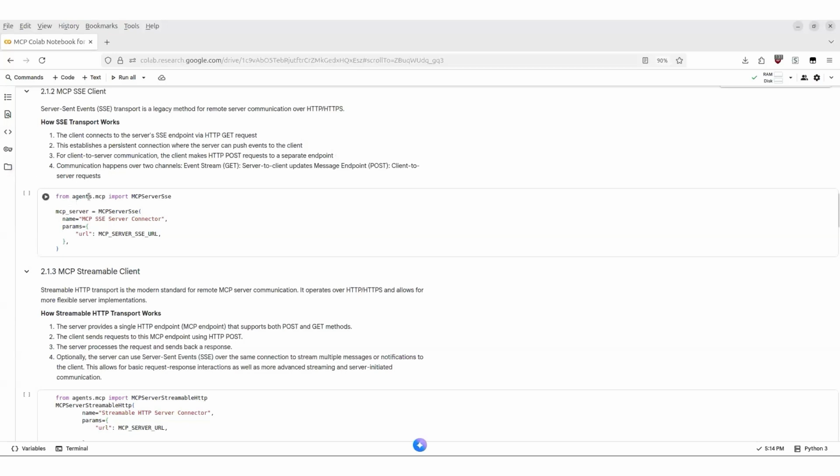Again, the package nomenclature is the same. The class is MCPServerSse. The MCPServerSse takes a param URL in which you have to pass your SSE server URL.